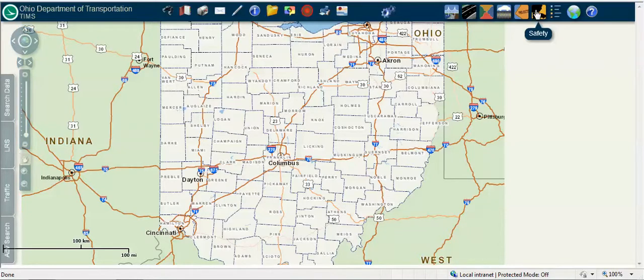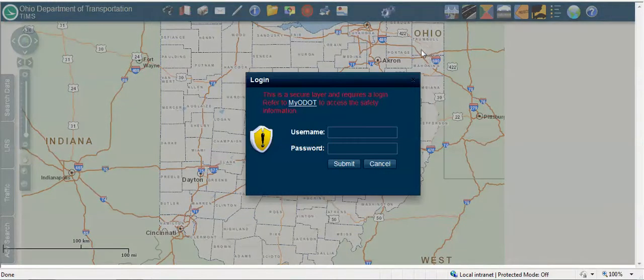And move on to the safety layer. The safety layer is not an ODOT layer. This data comes from the State Highway Patrol and is subject to security. You will need additional clearance to access this data with a username and password. And to access this data, you'll need to follow this link for further instructions if you'd like to view the data.